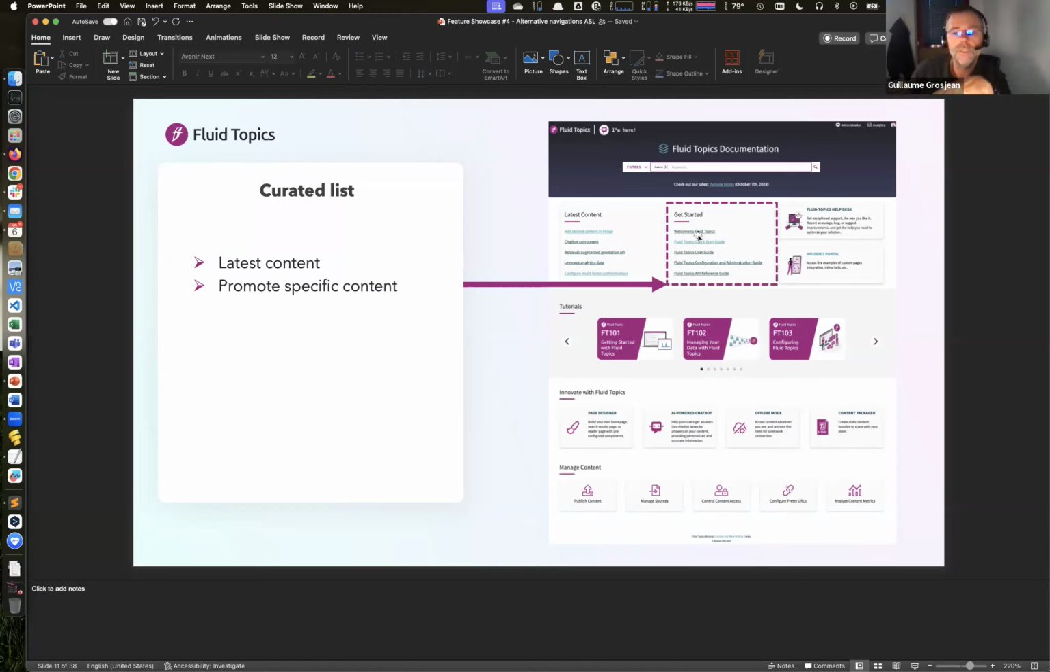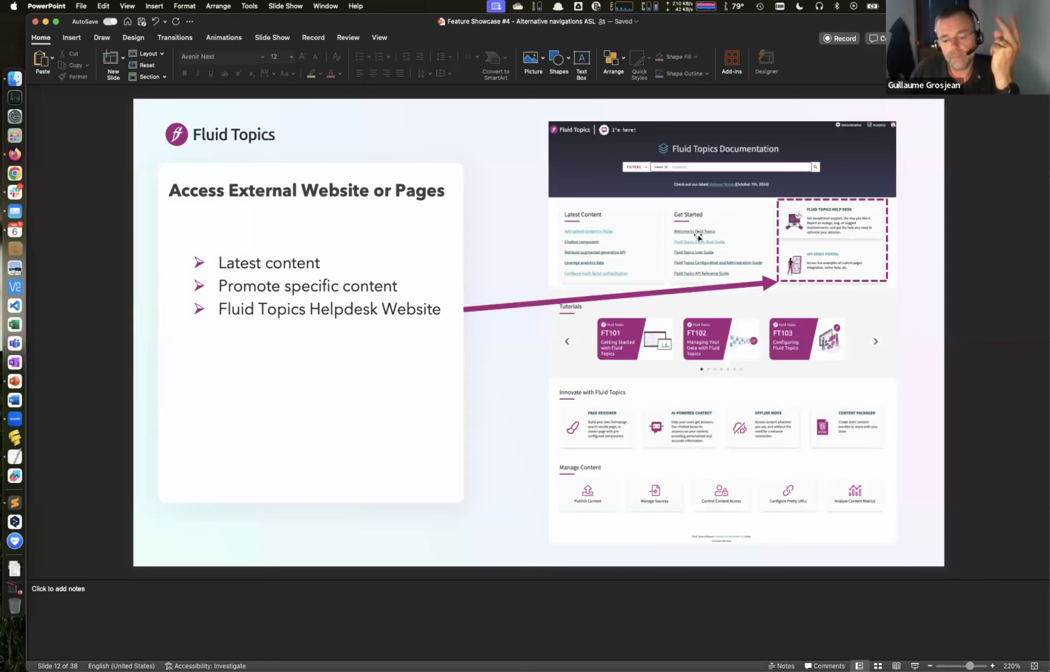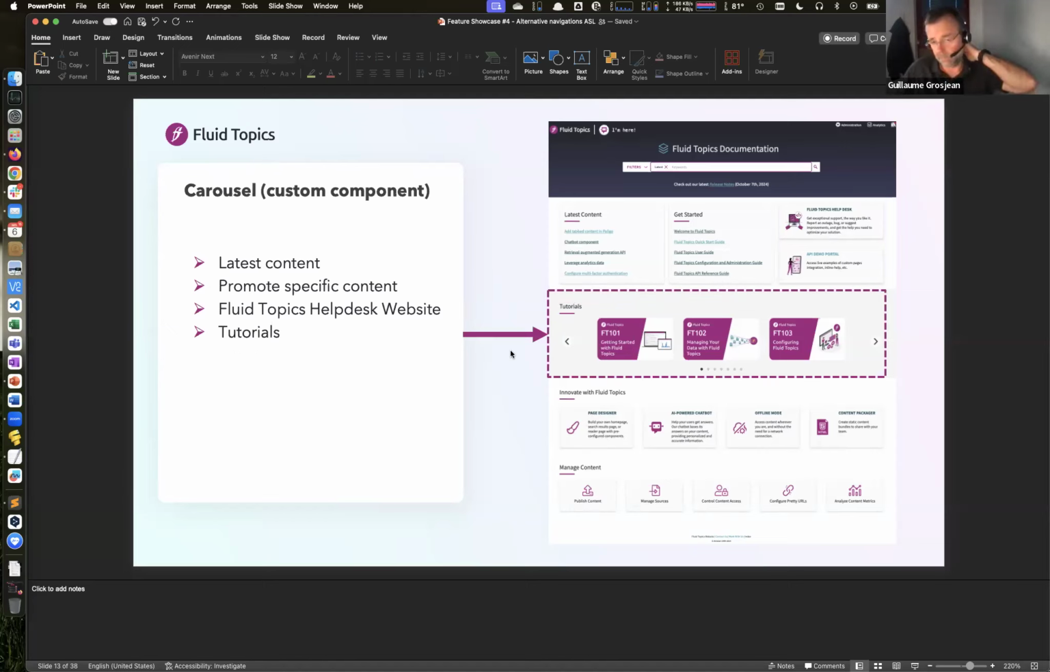On the third tile, which is this one, you will find two different accesses to external content. The links here are, for instance, linked to the Fluid Topics help desk portal, which is not hosted in Fluid Topics because it's a ticketing system. But the idea here is to have a direct link to the ticketing system. If you don't find the answer to your question in the documentation, it's an easy way to access the portal itself. We have also another section here, which is a carousel.